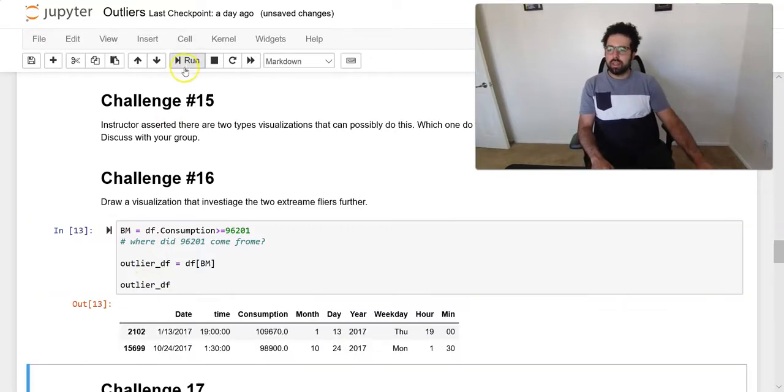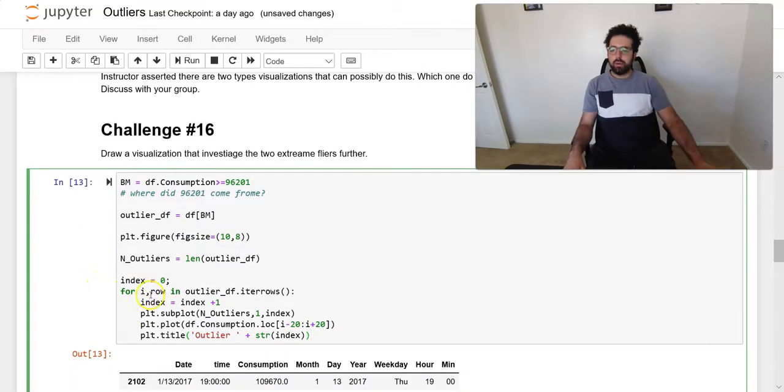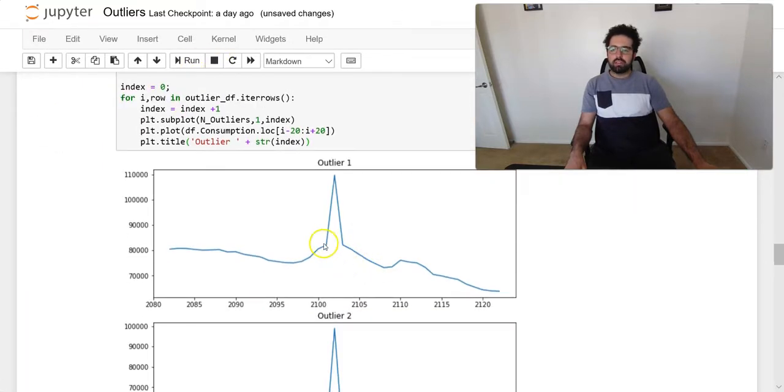I will have a data frame with 2 rows, basically. So now that I know this is that data frame, for each outlier I want to do the same thing that I did for the missing values. I want to see the points before and after it and see what's happening there. So once I run this, now I see the 20 points before the outlier and 20 points after the outlier.